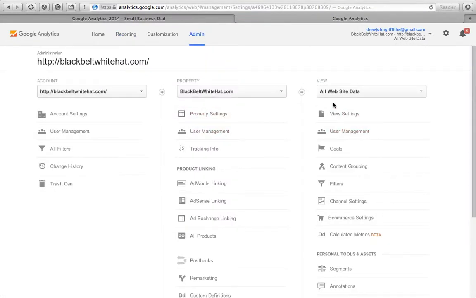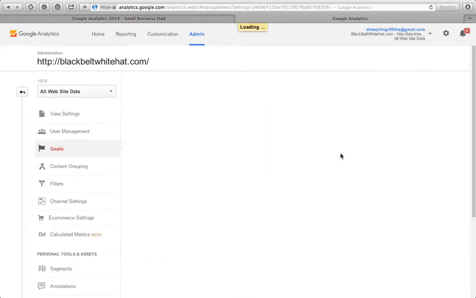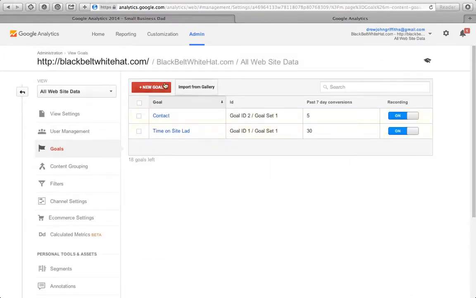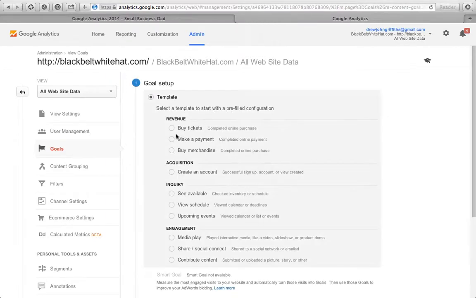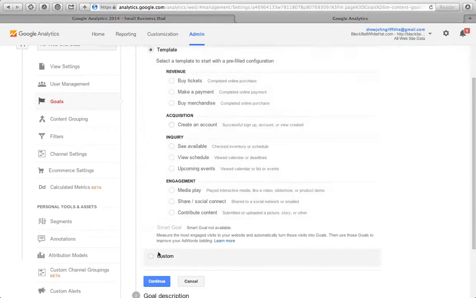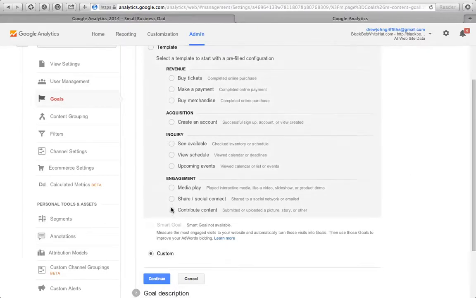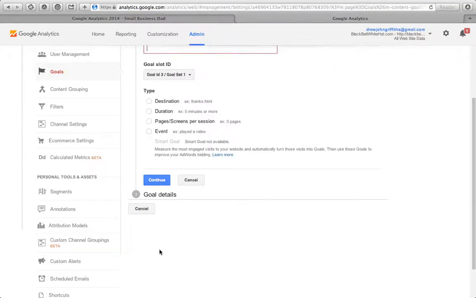So this goal is set up in the admin tab. So where are we? You go to the admin tab and then goals. And then you can set up a new goal. I'm not selling anything on my site, which is blackbeltwhitehat.com. Not selling anything on there. So the only goal I've got is whether people are spending 5 minutes or more on the site. So you can set one of those up, like a custom goal, let's say. And then it tells you which pages are driving that conversion.